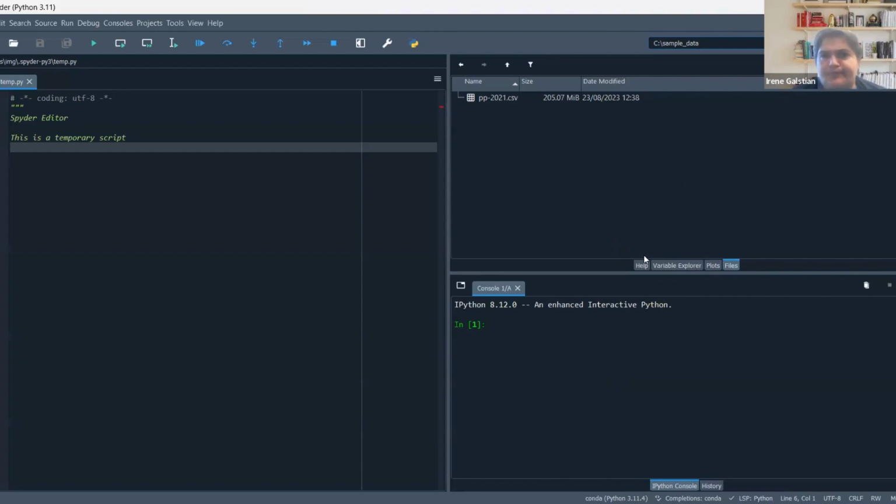Now, data. So we need some data to feed to Python to get it to do stuff for us.